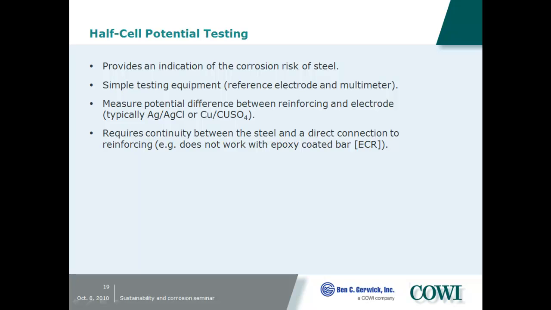Half-cell potential mapping or testing. We do that on most structures where we can do it. However, on epoxy coated rebars, where we're working together with some of our colleagues up north, that is not a way ahead because there's no continuity. It has to have continuity between the rebars in order to be a reliable method. It's fairly simple. The data logging thing is probably the more advanced part of it. We measure potentials and we also measure resistance between the steel and the reference electrode, which is a good measure as a supportive evaluation tool.